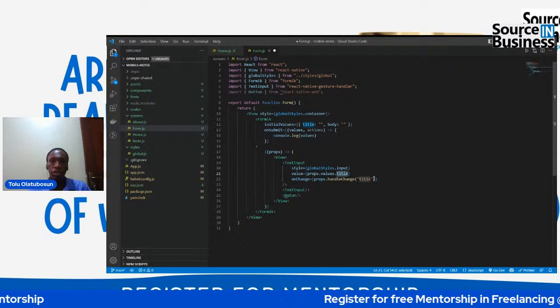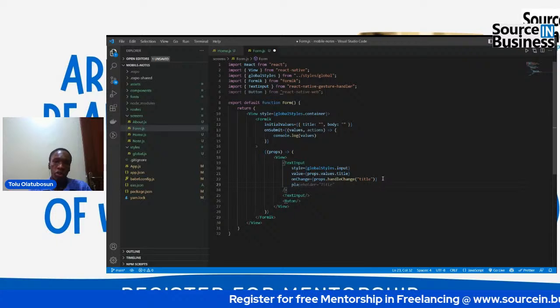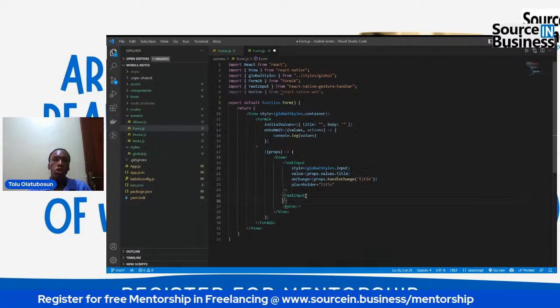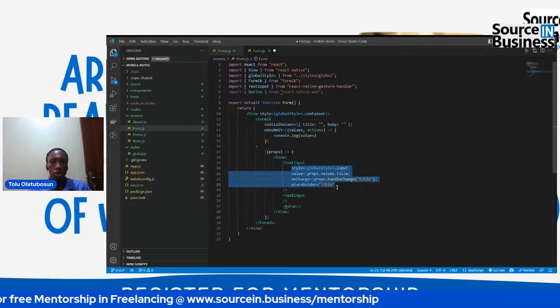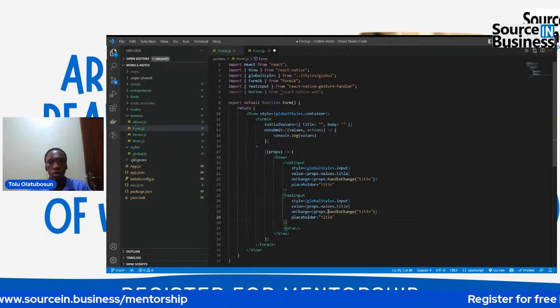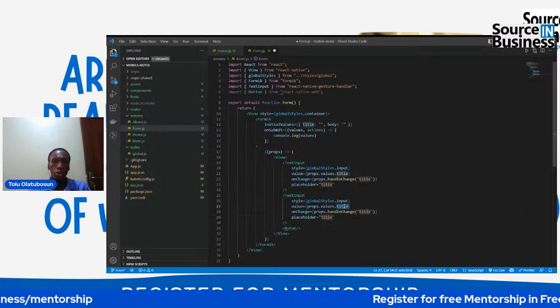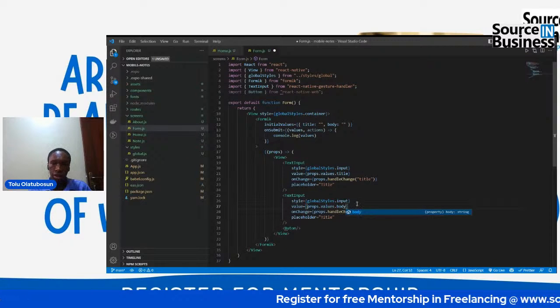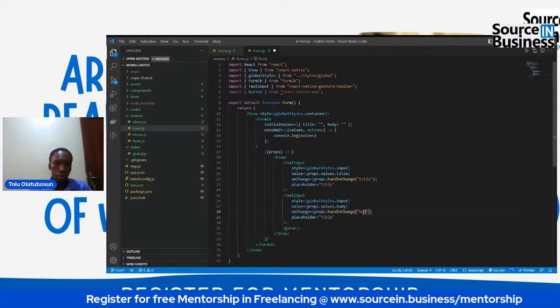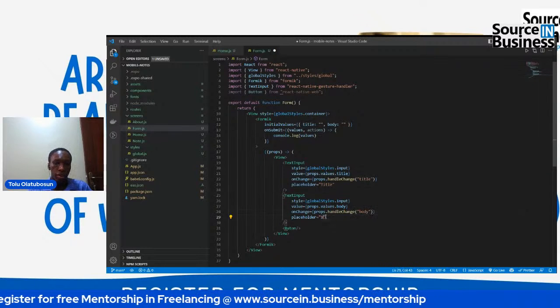Then we can just give it a placeholder. That's what will be displayed in the input, so they will know what to enter. That's the title. This also we're going to use here, the same things. This will be body, this would also be body, and this would be body.